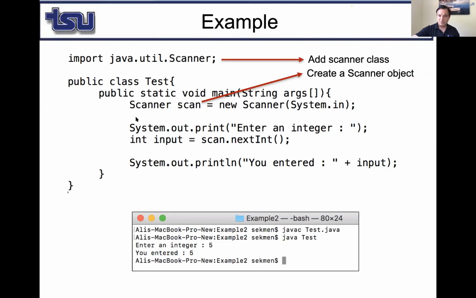Then an empty line, and then it will go to this line. It will say "enter an integer." Bam, I see here "enter an integer." And the cursor is there. Why? Because I don't have ln. The cursor stays right there. Then I type 5.